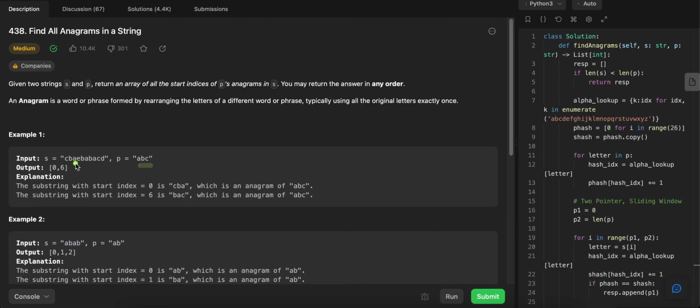When we check this, we see that CBA is one possible anagram in which the entire P string is present, so we need to output 0, the starting index of this anagram. As we proceed, you can find ABC, all three letters, occurring again here. This is the second occurrence, at the sixth index. So the output will be the indexes at which the anagrams are present.